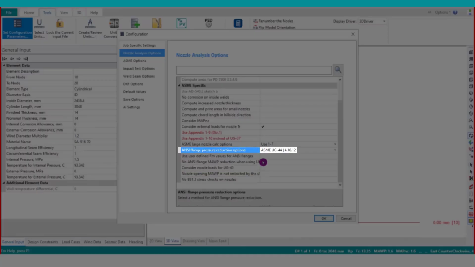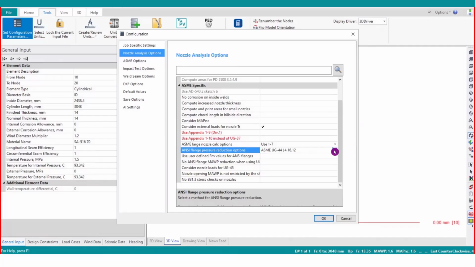So ANSI flange pressure reduction option. Do you know about flange derating? If your nozzles are having any external loads, then as per the code UG44B clause requirement, we need to perform the flange derating calculations on welding neck flanges. So for that purpose, this option is to be chosen. By default, it will be ASME UG44. Don't change this.